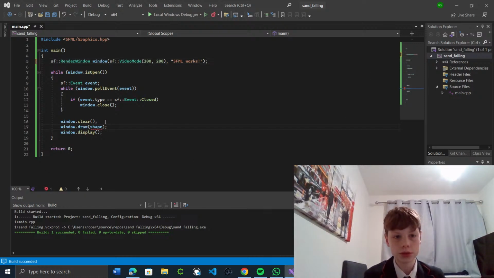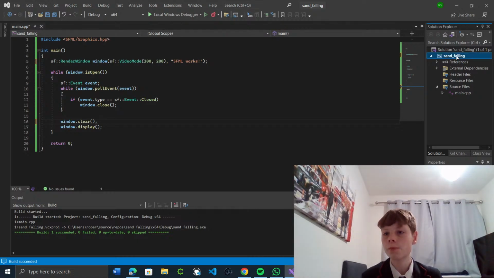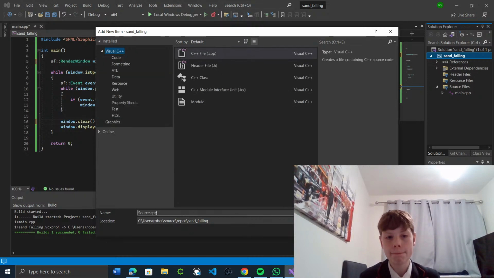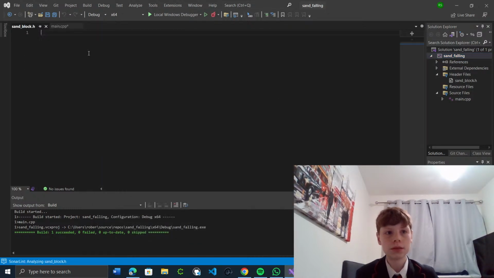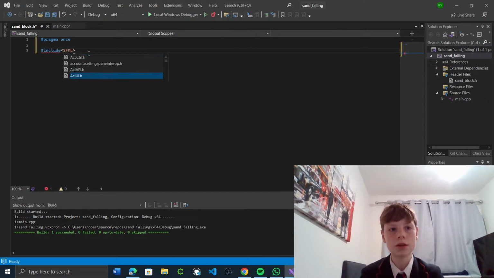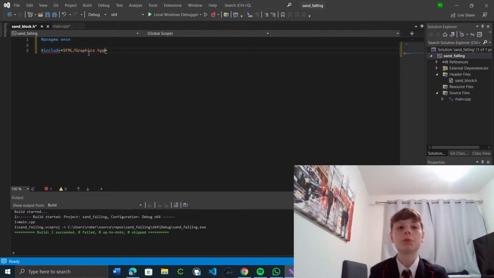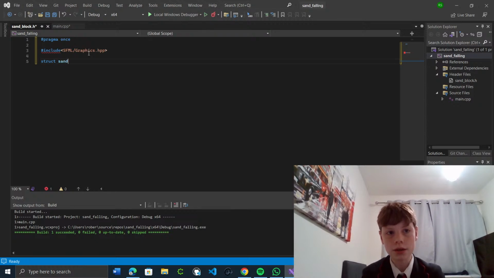So what I'm going to do, 200 by 200. I'm going to add the sand block. SandBlock.h. So hashtag pragma once. I should include SFML graphics, and the app or sand block.